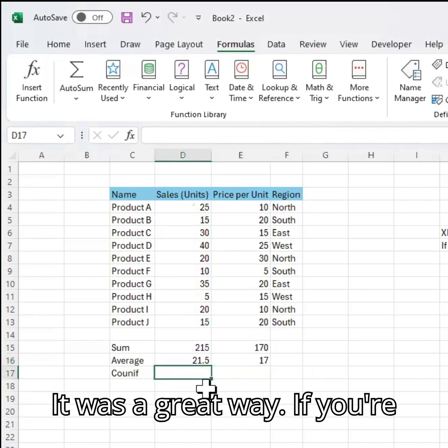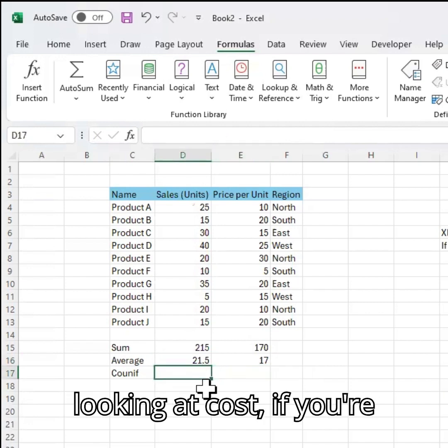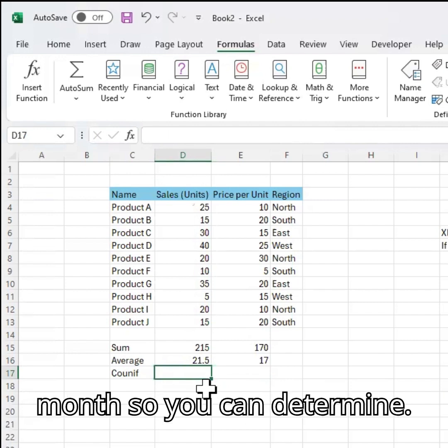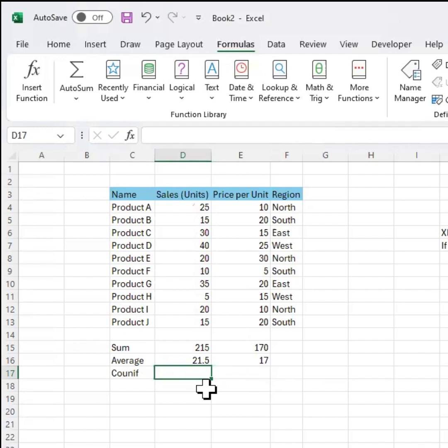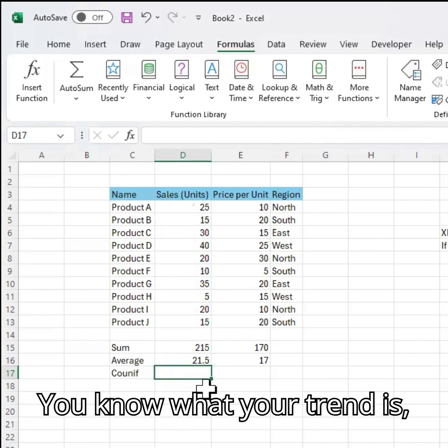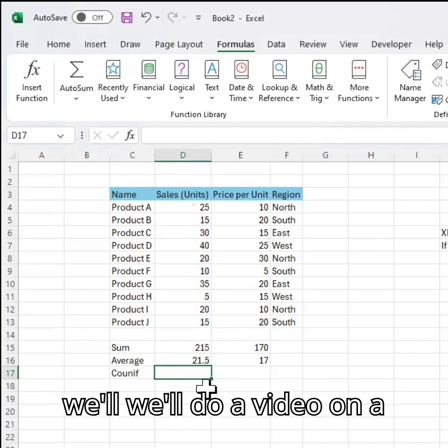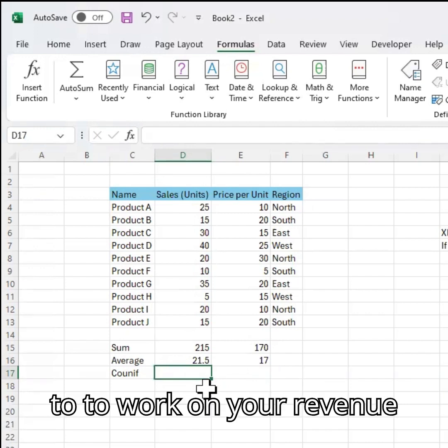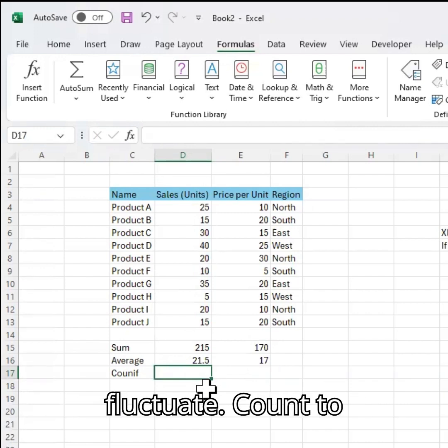This is a great way, if you're looking at cost or revenue, to average out each month so you can determine what your trend is. We'll do a video on trend analysis. It's a great way to work on your revenue and where you need to fluctuate.